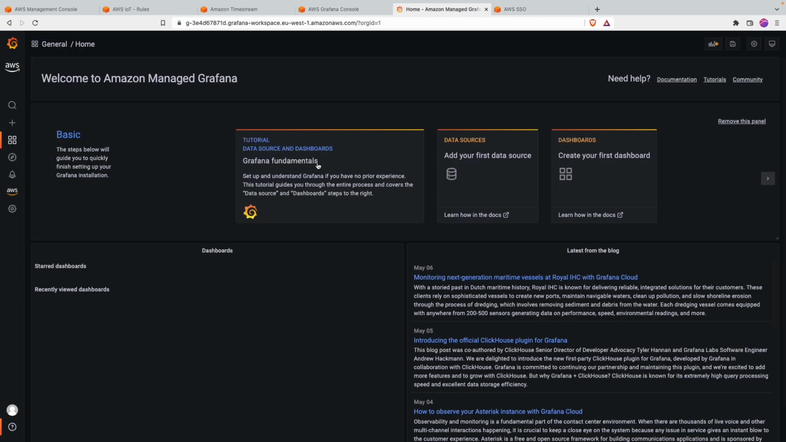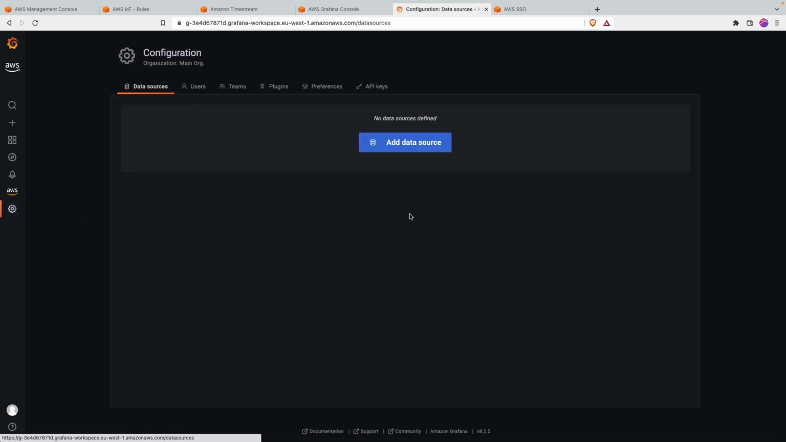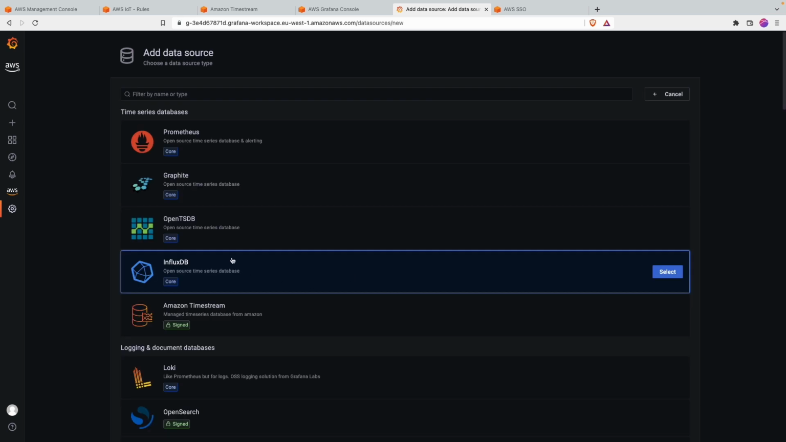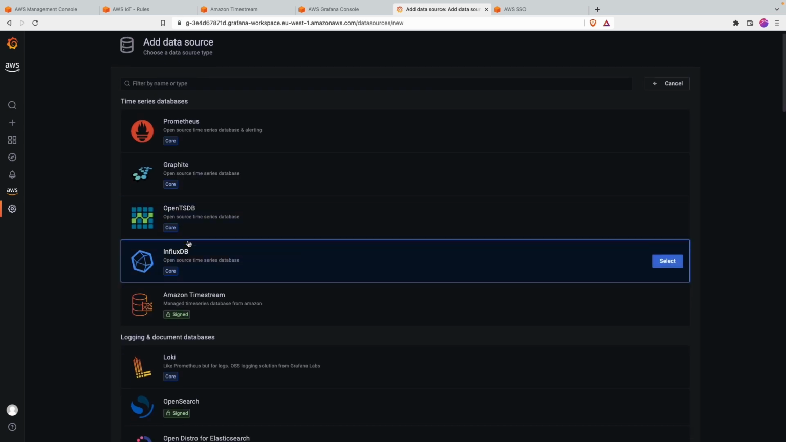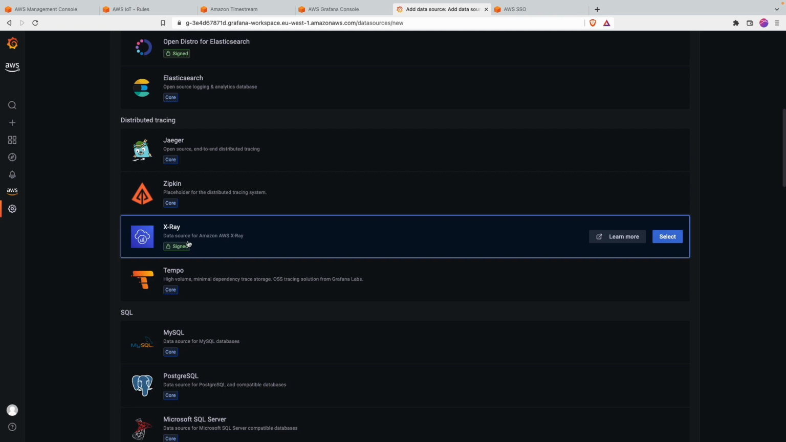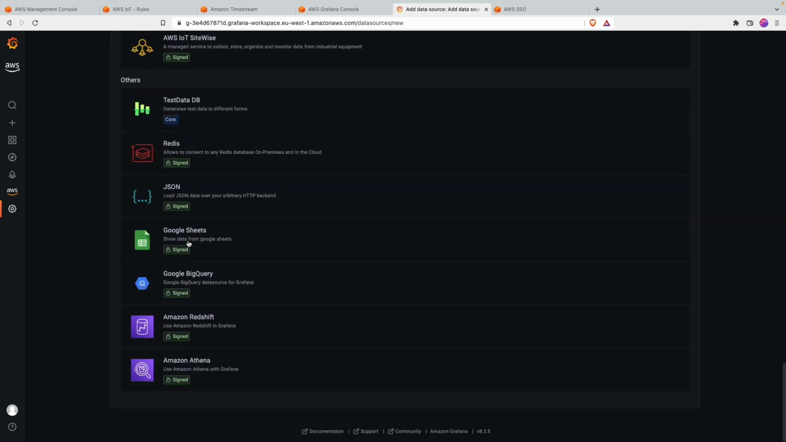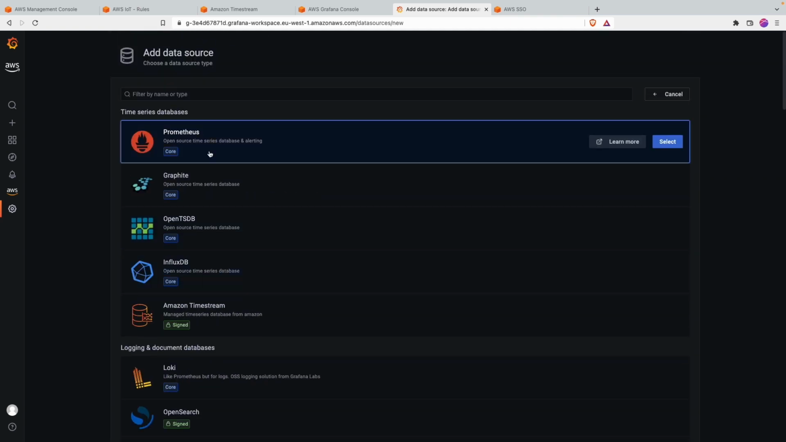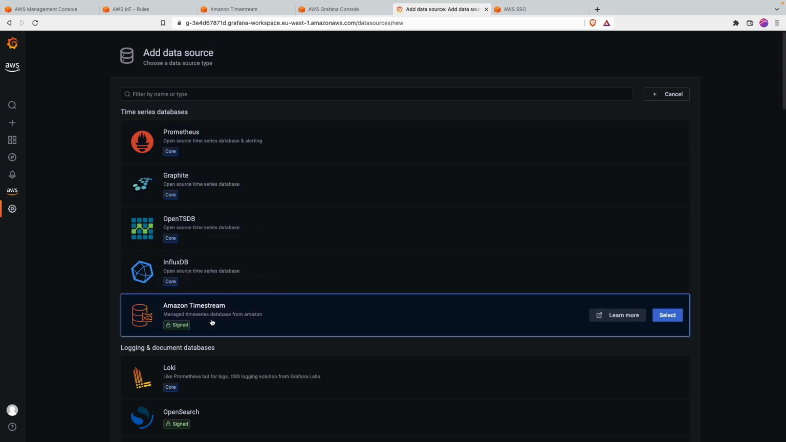Okay, now that I'm logged in, this is my IoT dashboard. So I can go to configuration, data sources, and currently there are no data sources attached. This gives you a very wide range of options of where you can get the data into Grafana, because you may not want data from only one source in your dashboard. So let's say I want Timestream.